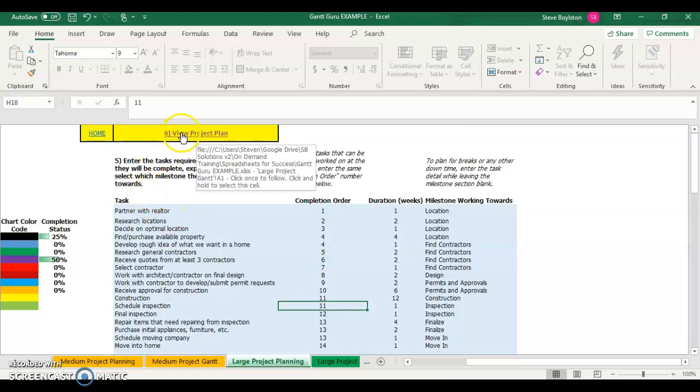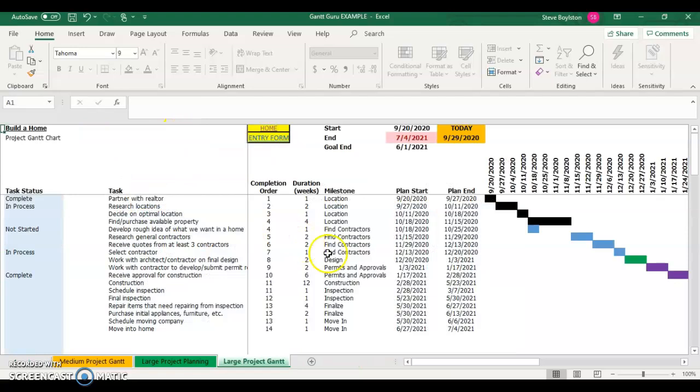Once you go into number 6, view project plan, this is going to be your visual. In here is where you have all of your tasks that you already entered, the milestones, the plan start and plan end date. So those are important to take a look at. Based on this project, we're going to start on 9/20 and end it on 9/27, and so on. You can see my start date is 9/20, but I'm not planning to end the entire project of building my home until next year, July, while my goal was next year, June.